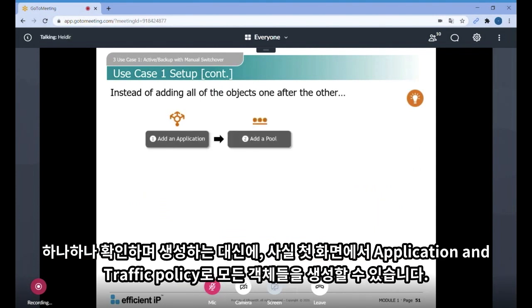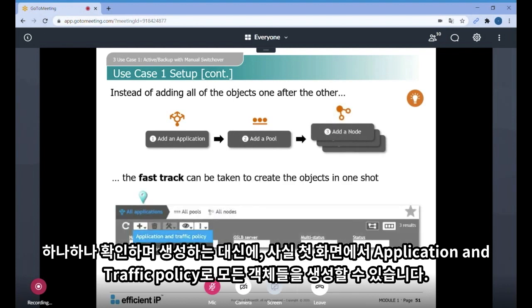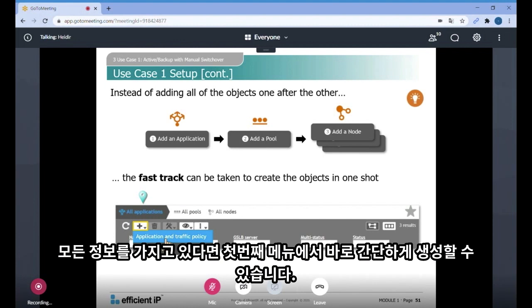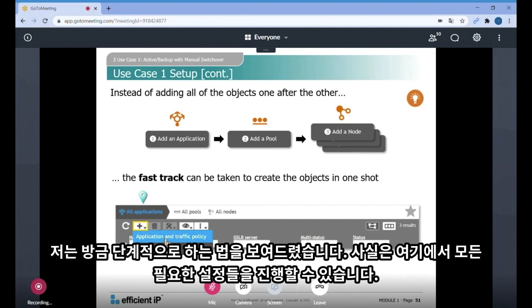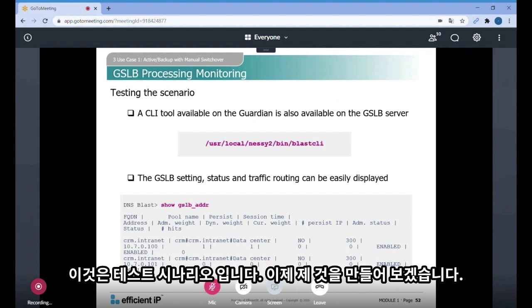So instead of going through one by one, you can actually create all objects from the first menu, application and traffic policy. If you have all the information, you can do that immediately from the first menu, right? The method I went through just now is one step by step. So from here, you can actually put in all the necessary configuration. And then this is the test scenario.